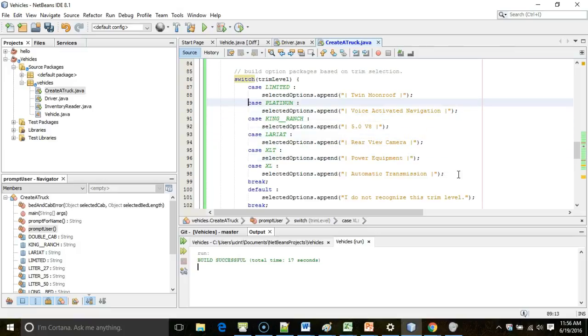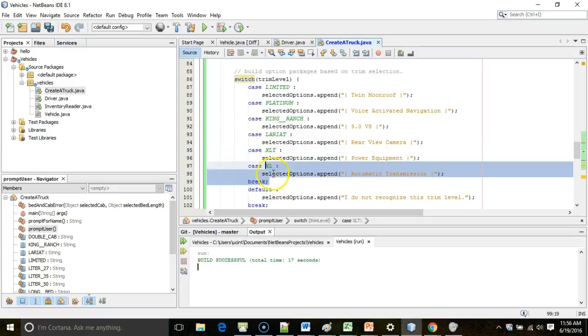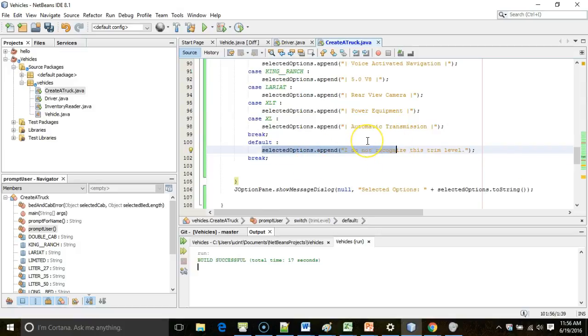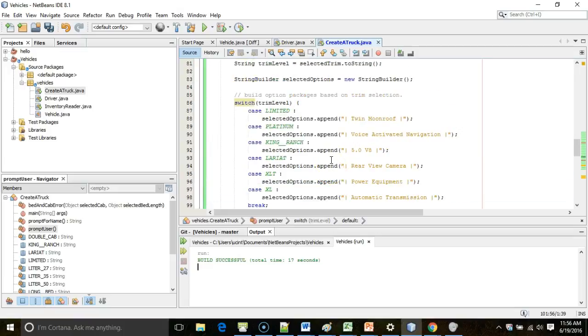And you could put a break after any one of these cases. In my business case here, in my use case, I wanted this to show all the trim levels and this to show if we picked an invalid trim level, and those would be 2 totally different flows. So just be careful with the breaks.